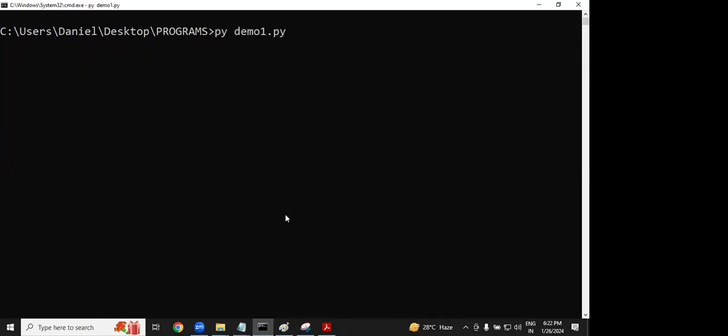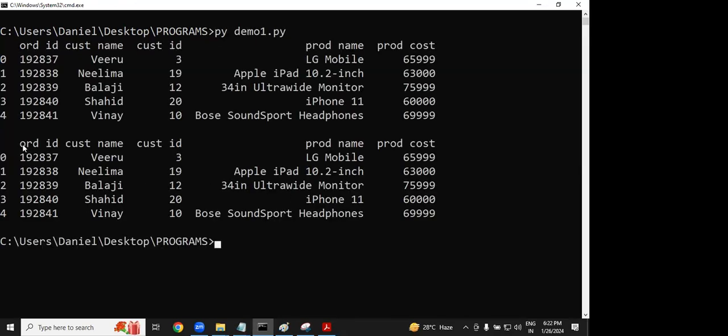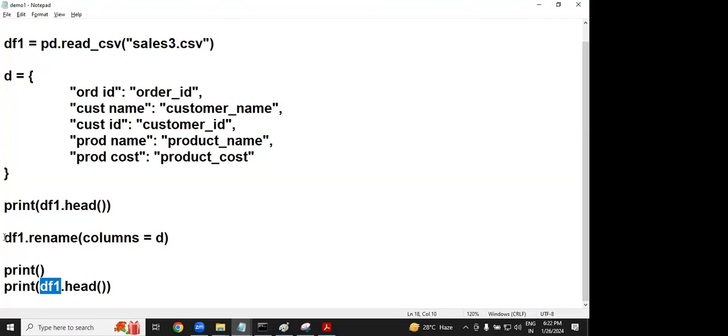Changes are not applied actually. But if you wanted to see changes, what we need to do? Assign df2 equals something like this, then print that. Now conclusion of the story: rename method created a new data frame. If you wanted to see the changes, go to that data frame.